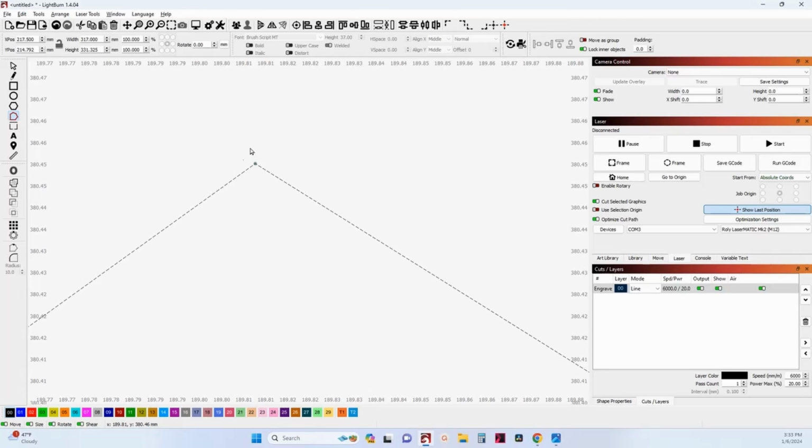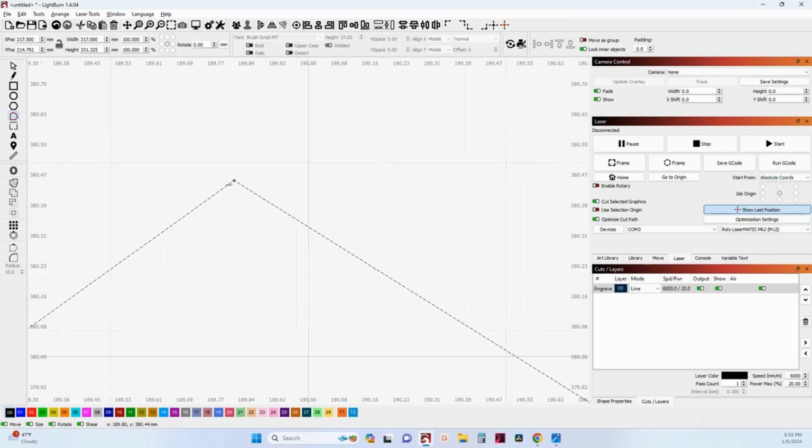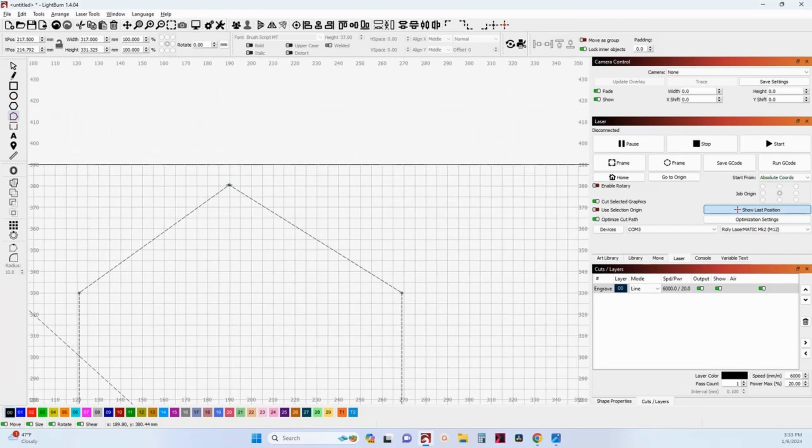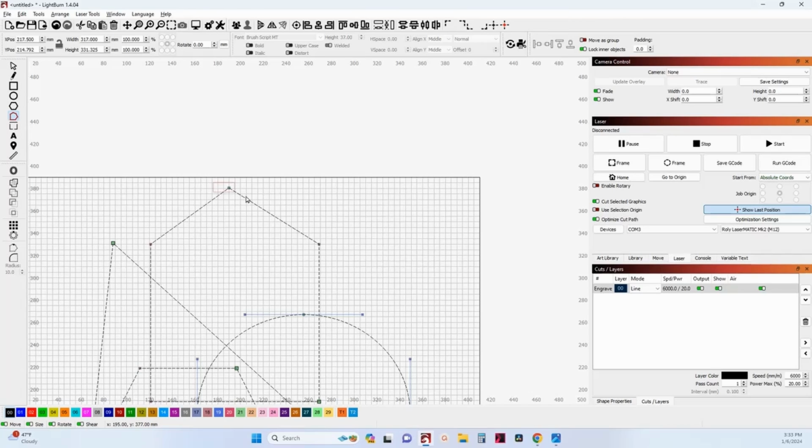There's a smooth node with a straight line on either end. Not the outcome I was expecting. We'll select it, delete it. We're back to our regular square. So if you know why it's doing that, you can drop me in the comments and let me know.